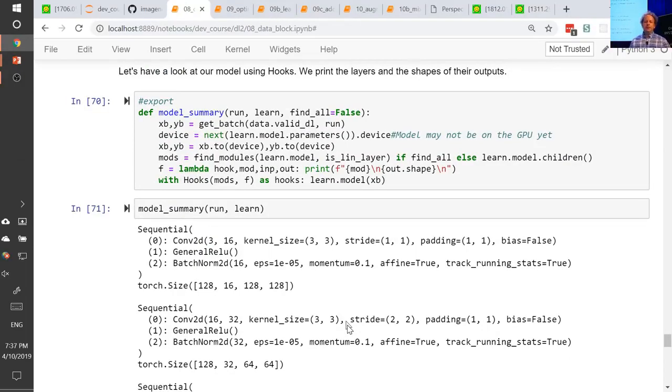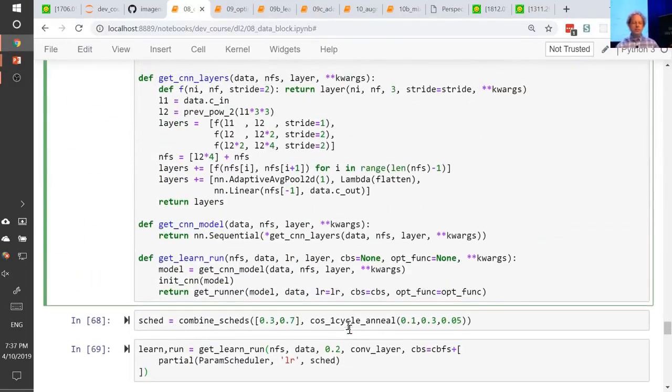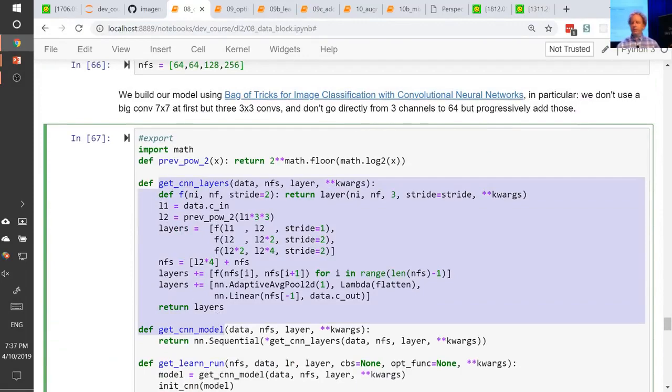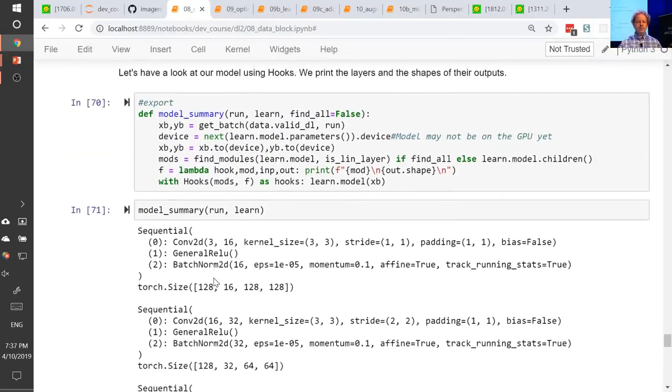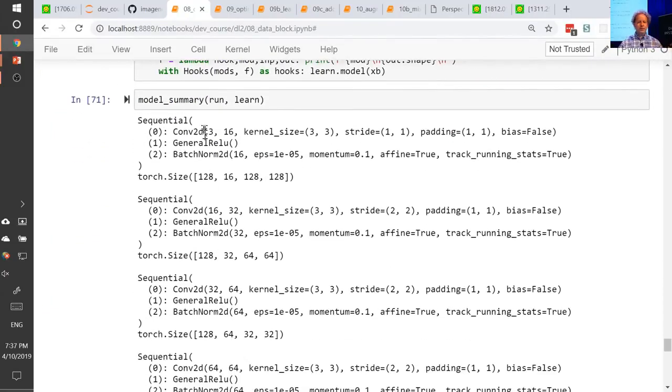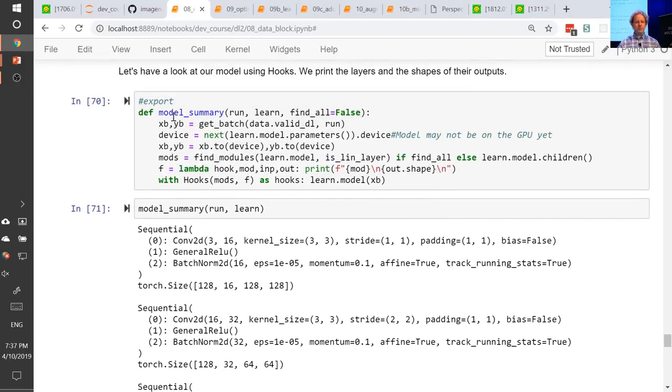It's very hard to... every time I write something like this, I break it the first 12 times. And the only way to debug it is to see exactly what's going on. To see exactly what's going on, you need to see what module is there at each point, and what is the output shape at each module. So that's why we've created this model summary.